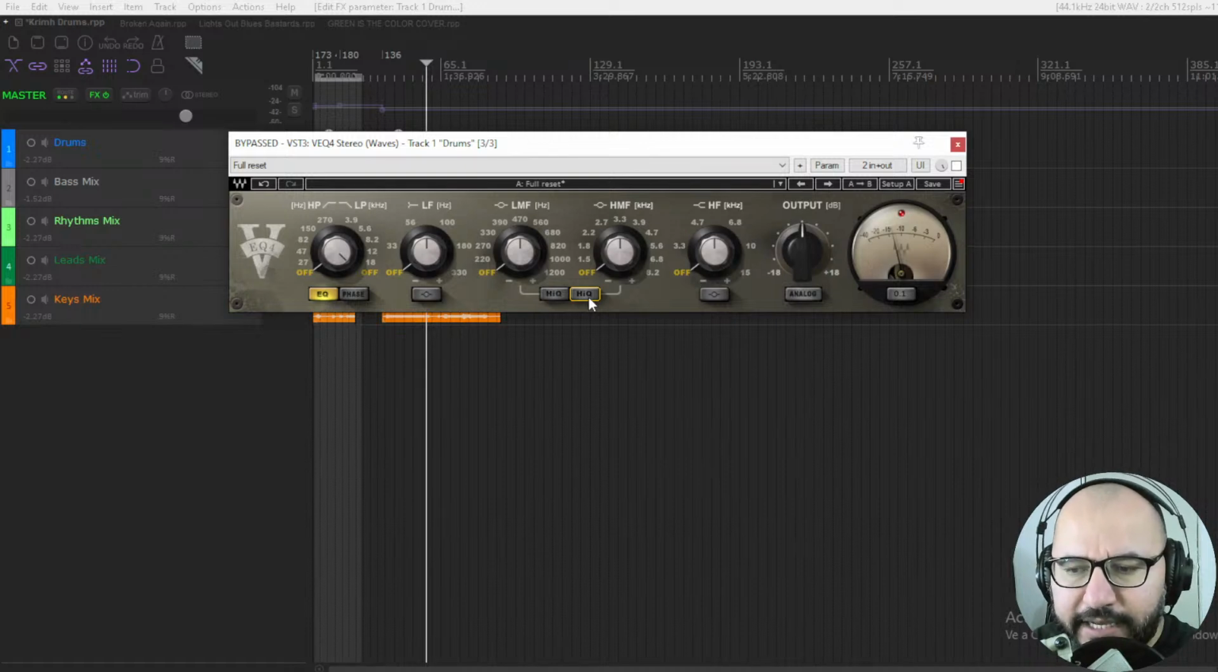taking advantage of the wide EQ curves of analog equipment. That's very musical, broad EQ curves. Then we have the high frequency, which is a high shelf, but it can be turned into a bell curve. 3.3K, 4.7, all the way up to 15K, and it has a nice air and top end to it.